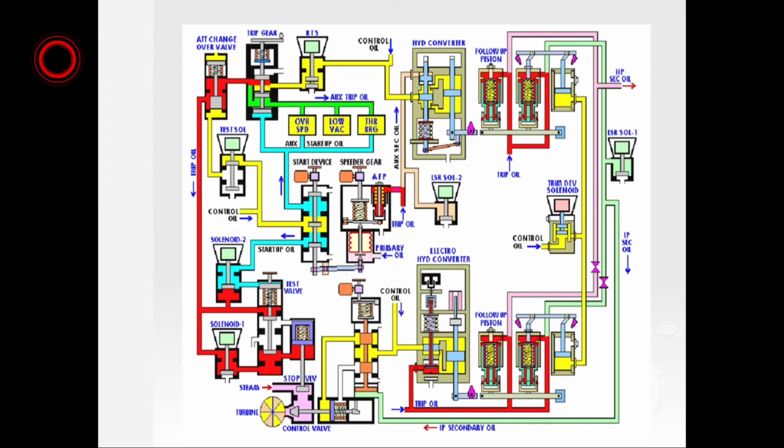As you can see, this governing system can be for a 200 megawatt or 500 megawatt KW make turbine. The difference between the 200 megawatt and 500 megawatt KW turbine is that in the 200 megawatt the control oil is supplied from the main turbine lube oil system, but in the 500 megawatt there is a separate CF oil system, and from there control oil is supplied. This is not a big difference.